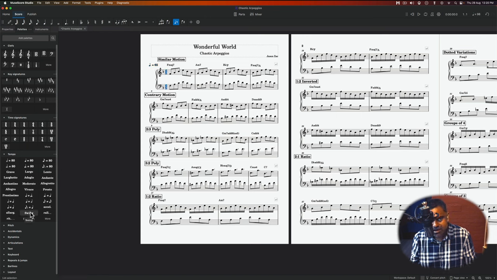Let's do some broken chords. That'll be fun. And let's hold it down with minims, perhaps.